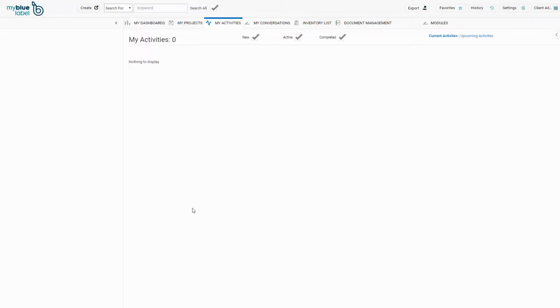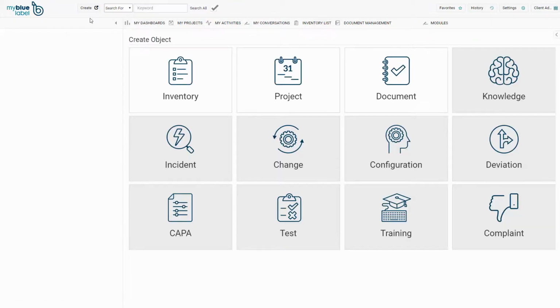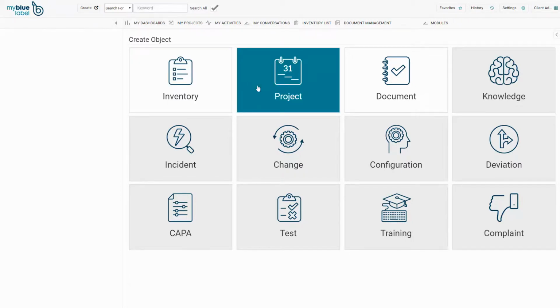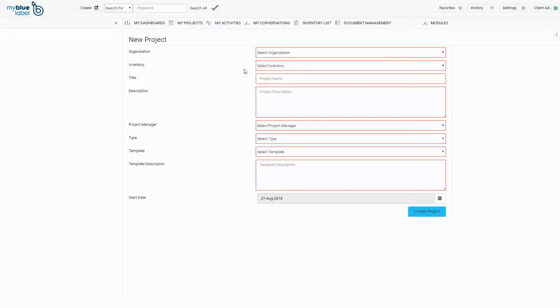I do that by clicking the Create button. The Create page is now displayed, and in the Create page, I click on Project. The new project page is now displayed. All the fields in this page are mandatory. The fields are marked with red borders and must be filled in.